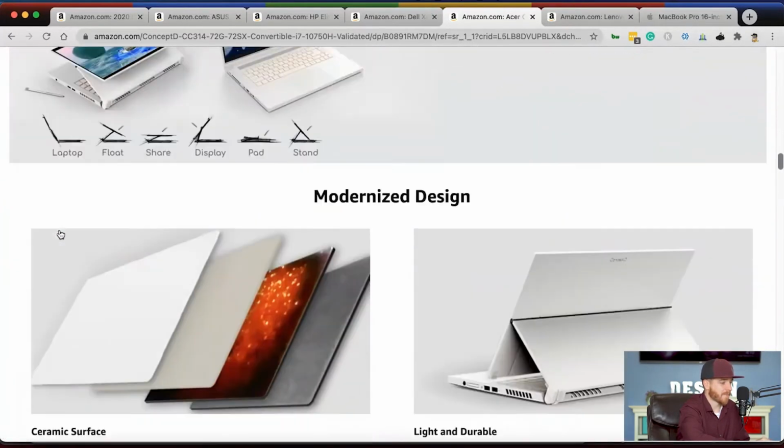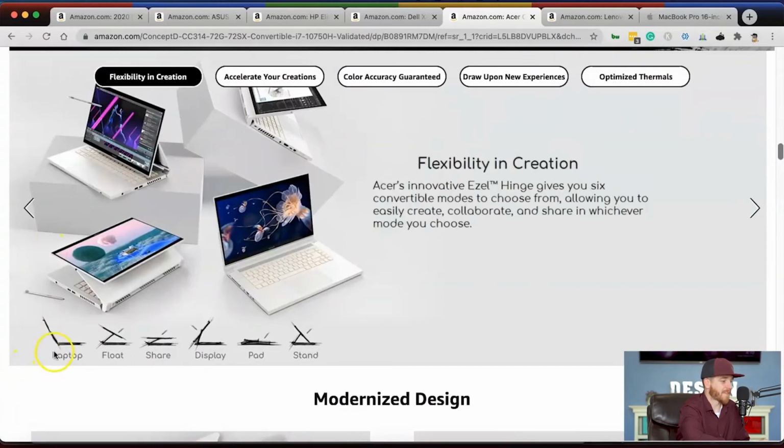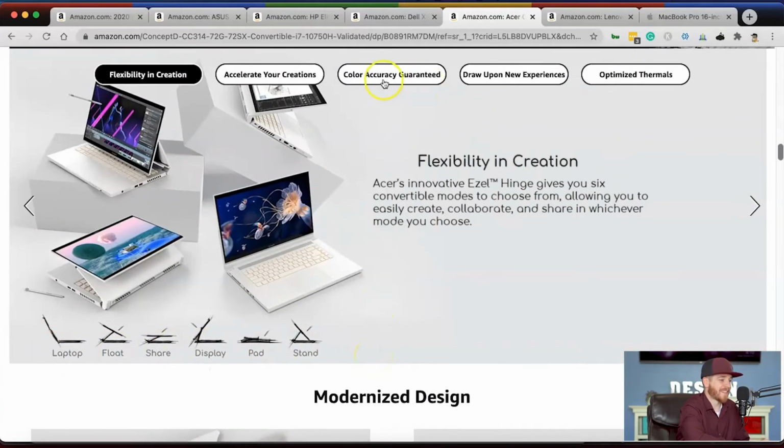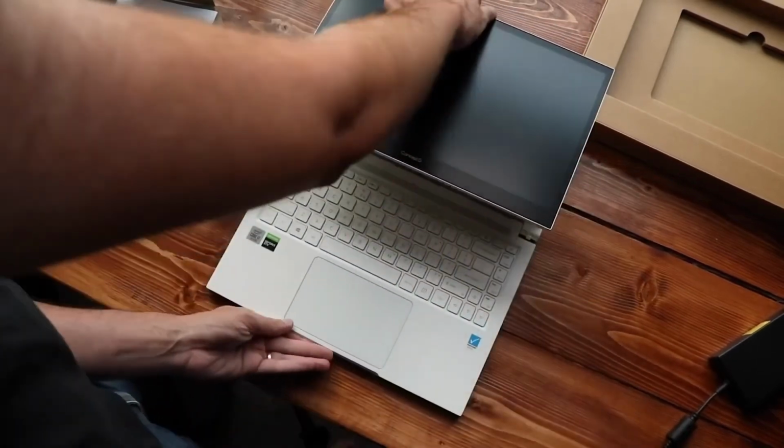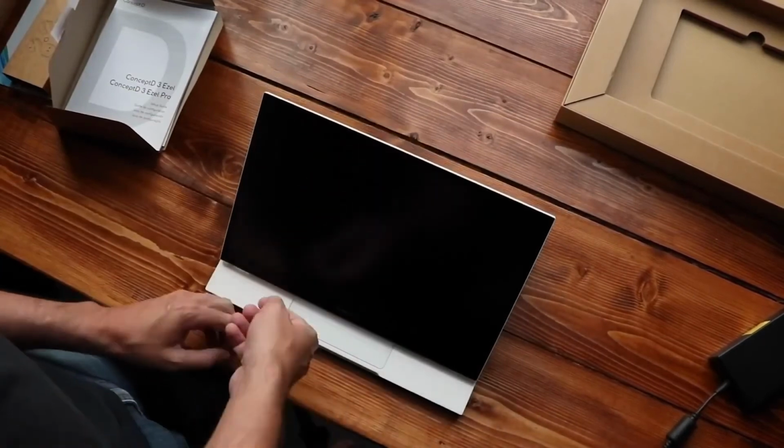Check this out. So here we go. You can see it right here. Has laptop, float, share, display, pad, and stand. It's got the color accuracy guaranteed. It's got a lot of the features that you're going to need. Backlit keyboard. It's just a phenomenal computer.